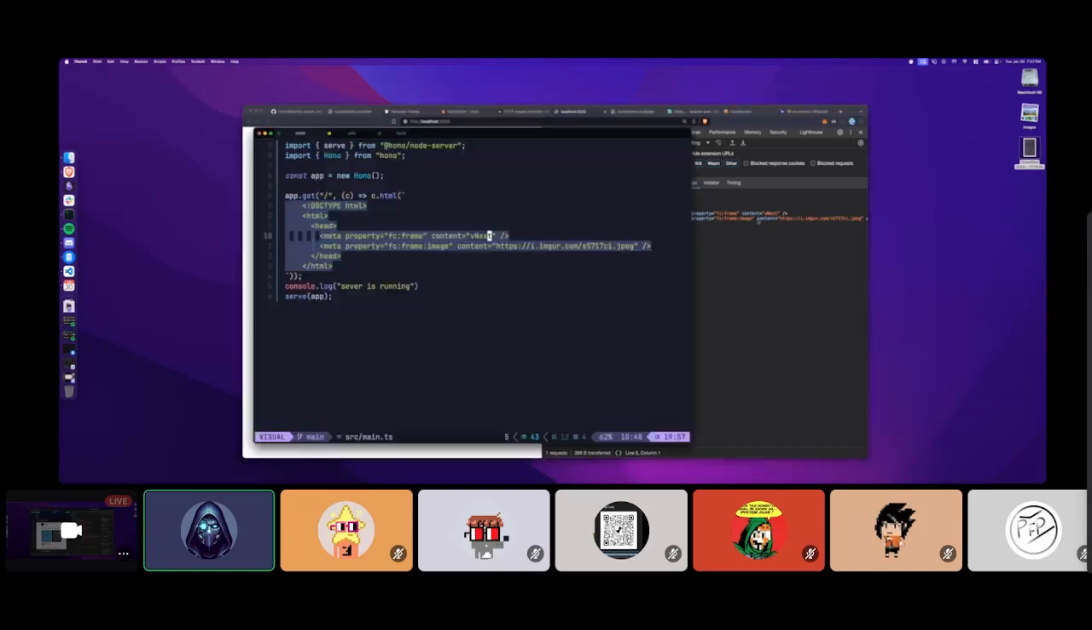Okay, so in theory, we have a completely functional frame. It's totally static and boring and does nothing. Can't respond. Doesn't have any buttons, but we have a frame.